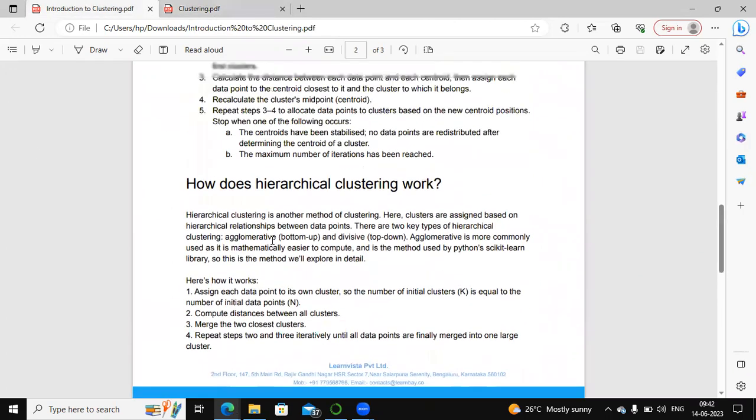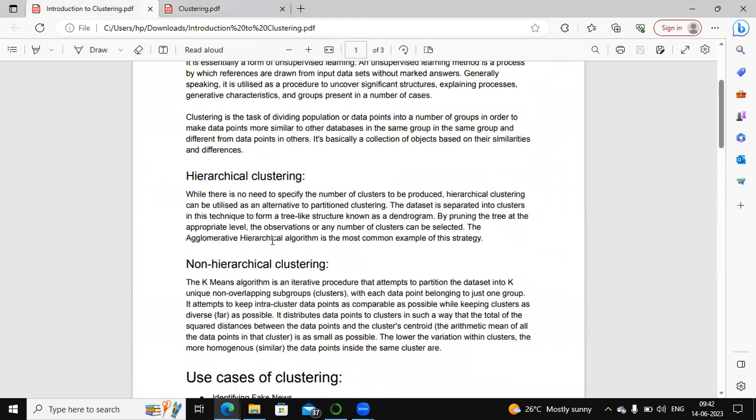So we will look at K-means clustering. How does it happen? Before that, let me give a brief on hierarchical and non-hierarchical. So let me start once again. While there is no need to specify the number of clusters to produce, hierarchical clustering can be utilized as an alternative to partitioned clustering. The data set is separated into clusters in this technique to form a tree-like structure known as a dendrogram.